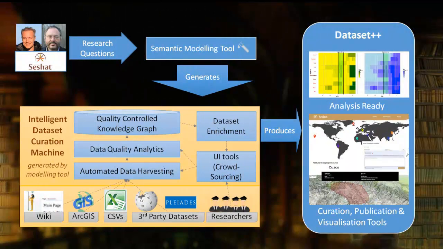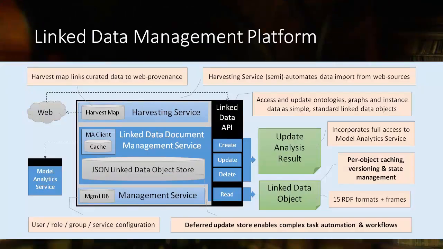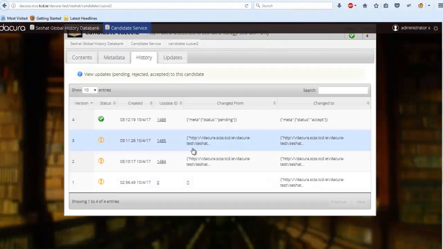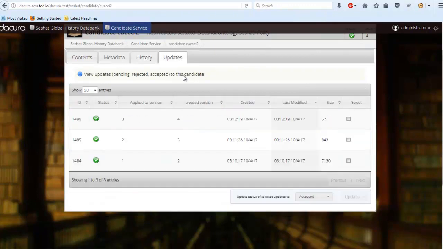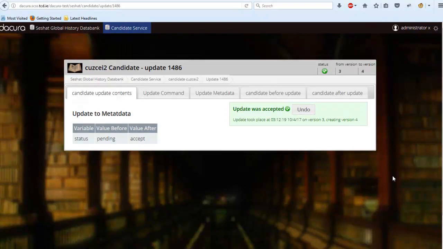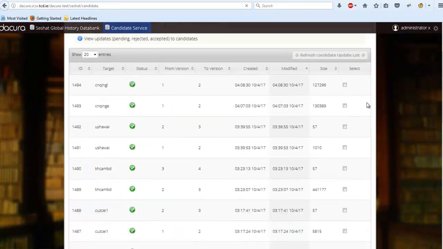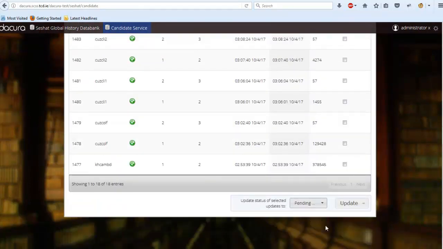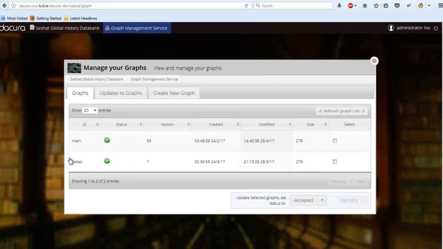However, that's not all. Dacura's linked data platform provides us with a wide range of lifecycle management tools. Each candidate data object is versioned, and workflow rules can be defined to automate processing of updates. For example, we can require that all updates must be approved by somebody with a special role, an expert or manager, or processed by natural language processing tools to check for typos before they will be published.